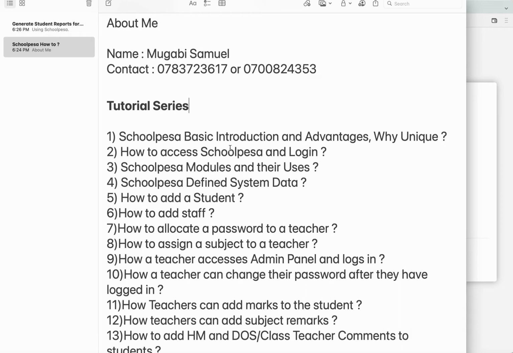So in tutorial 1 we shall be covering what is Schoolpesa and the basics of Schoolpesa, the advantages of Schoolpesa, and why we are unique. Then in tutorial 2 we shall be covering how to access Schoolpesa. Then in tutorial 3 we shall be covering the Schoolpesa modules and their uses.